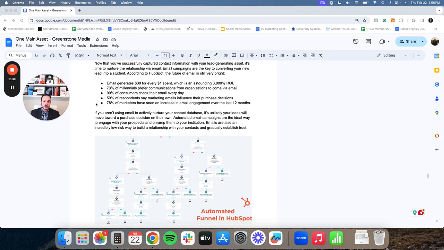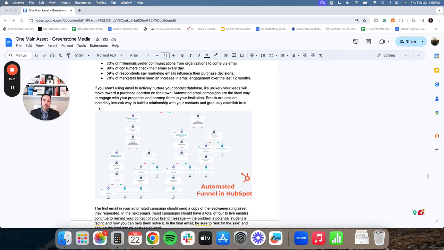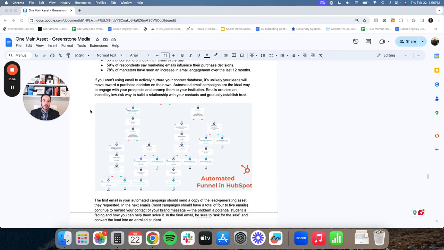99% of consumers check their email every day. In fact, you might be checking your email right now. 59% of respondents say marketing emails influence their purchasing decisions. 78% of marketers have seen an increase in email engagement over the last 12 months. If you're not using email to actively nurture your contact database, it's unlikely your leads will move toward a purchase decision on their own. Automated email campaigns and segmented ones are the ideal way to nurture and engage your prospect and actually get them to become an enrollment at your institution.